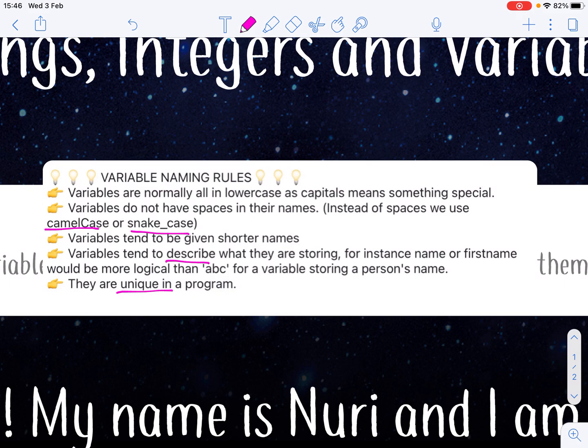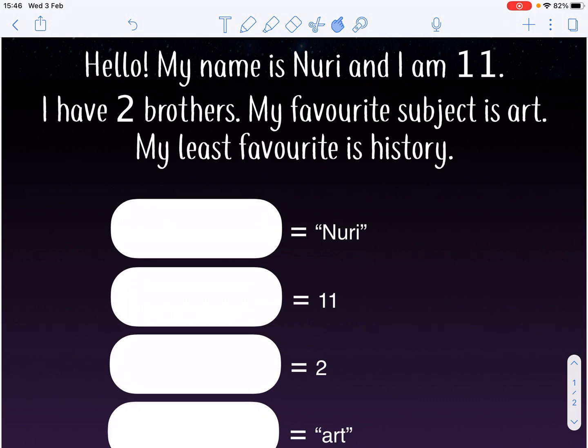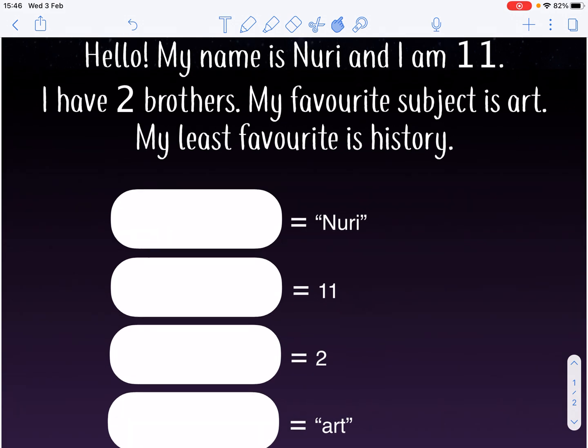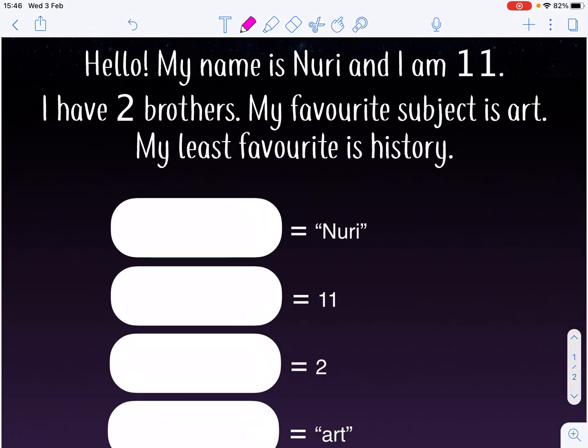Okay, so let's zoom out and have a look at the rest of the sheet. So the text is, hello, my name is Nuri and I am 11. I have 2 brothers. My favourite subject is art and my least favourite is history. And underneath we have some gaps, and what we need to do is write into the gaps suitable variable names. Now you can use the drawing tool in Google Classroom to draw over this PDF, and you can also add text boxes if you want. But if you're using your finger, the quickest way to do it is just to zoom in, super zoom in, and then you can write fairly easily, quite big, and then when you zoom out it looks normal sized.